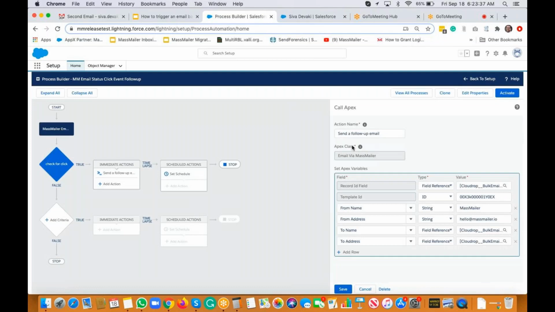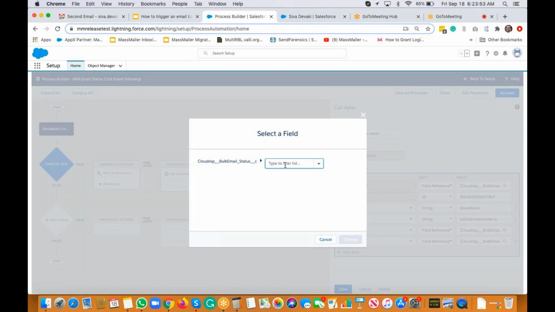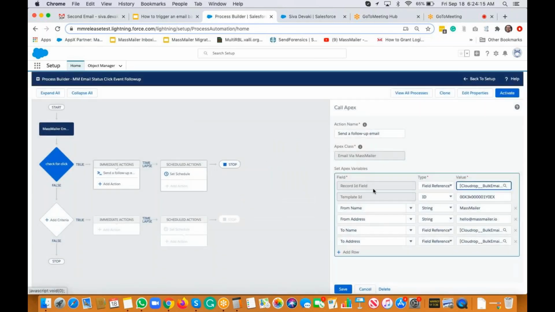After that, you're going to call the MassMailer Apex class. So you have Email via MassMailer that you can invoke. In the record ID field, we're going to have the field reference as the Contact object. As you all know, MassMailer Email Status has a relationship with various objects that are supported or that you enabled in MassMailer. So today we're going to demonstrate Contact. You're saying, I want Contact ID, the contact is the object that I want to choose to send emails. That's the record ID.